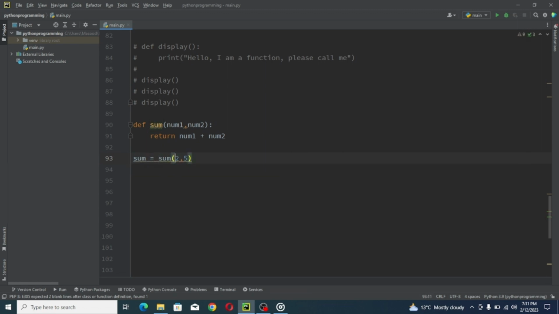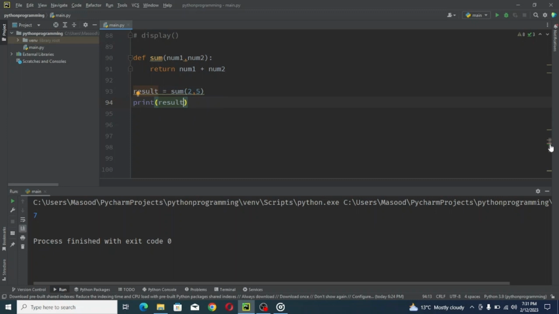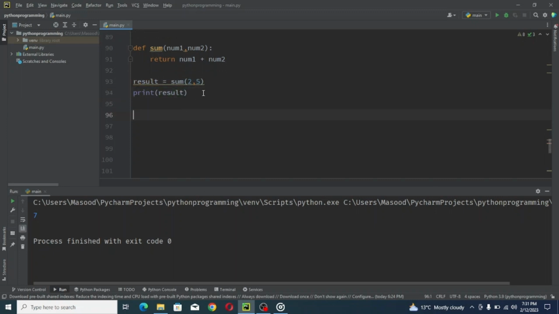First of all, when we call a function, it will return the result, and we are storing that result inside our result variable. And now if I print the result variable, I will get my output. So this was the concept of functions in Python. We have learned the basics of function, then we understood functions with arguments, and finally we have learned functions with return type.